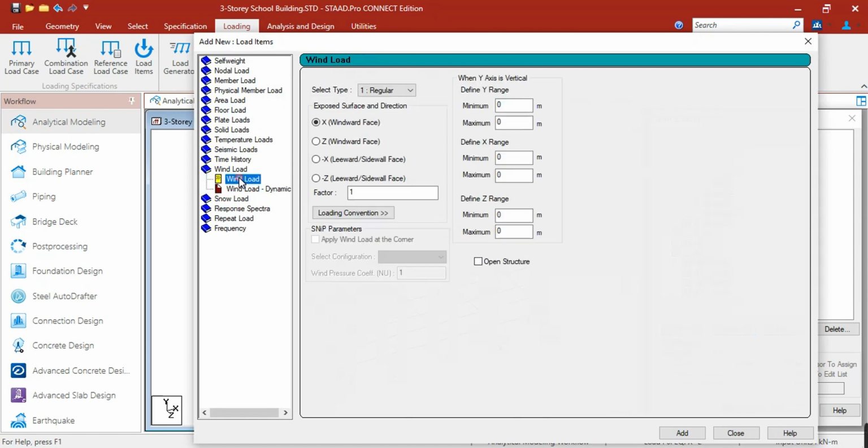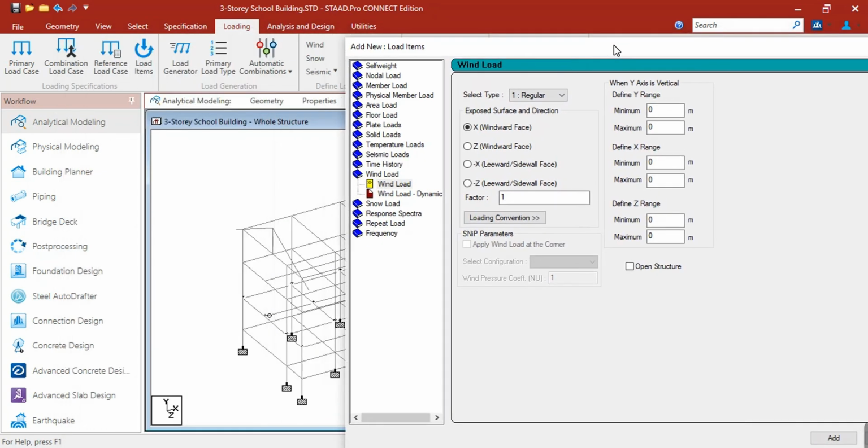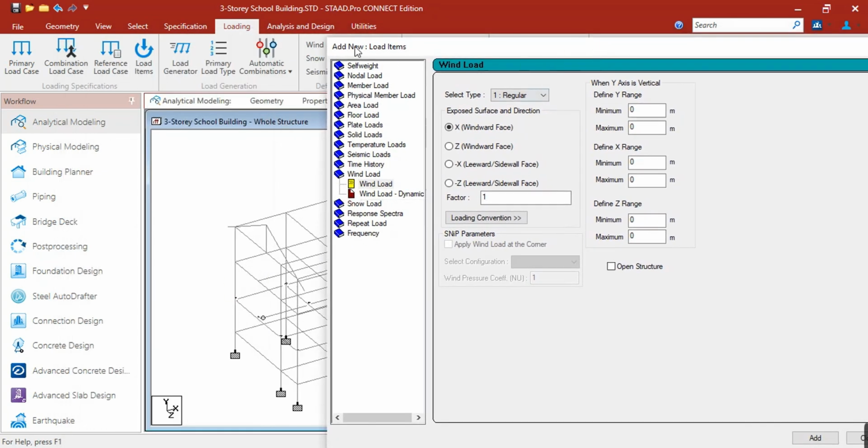Then go to wind load. So this is for windward. Type 1 is windward X direction. So make sure that the exposure surface direction is windward X. Then the factor is 1. Then here, let's use the range. Okay, so positive X, this is the windward.